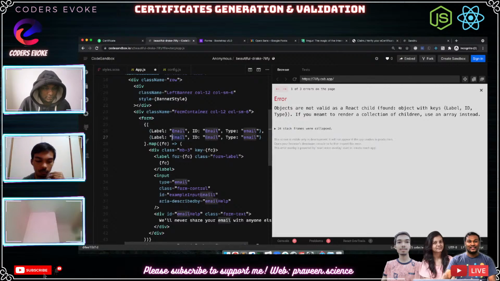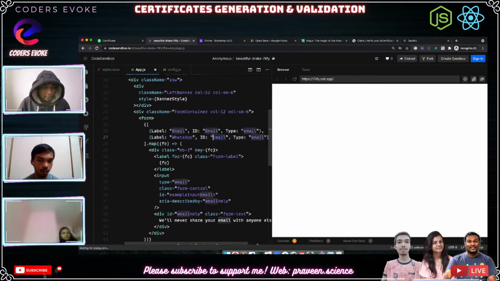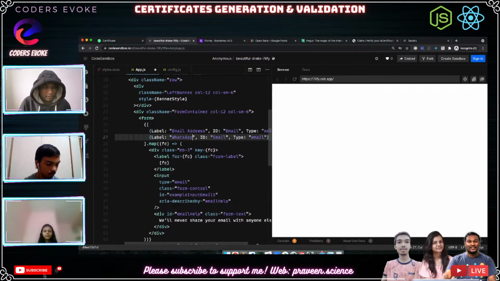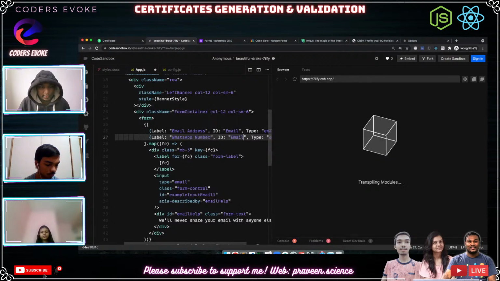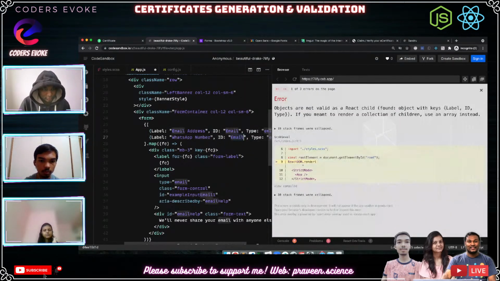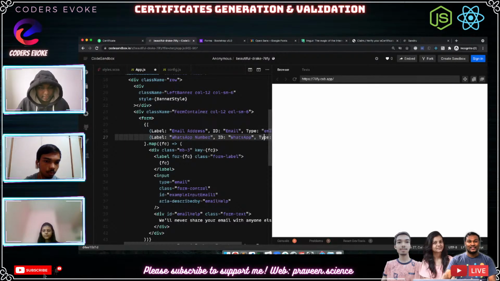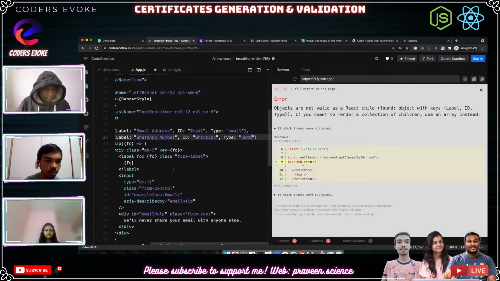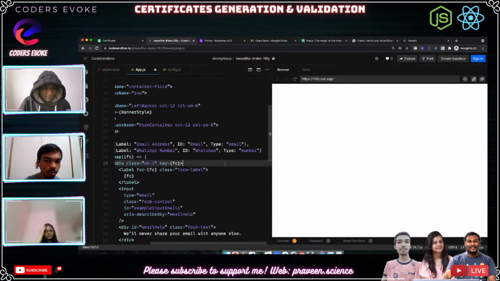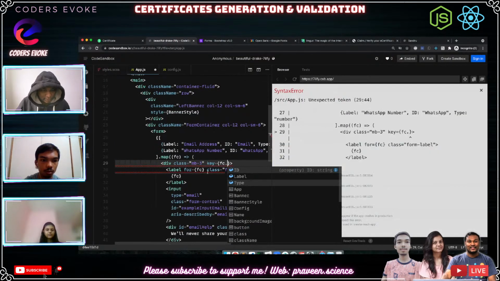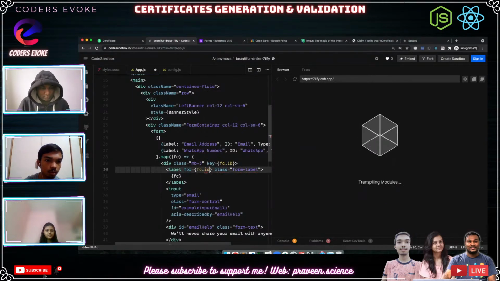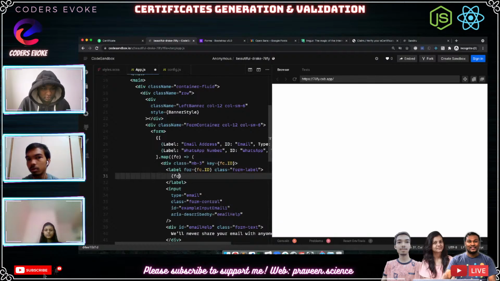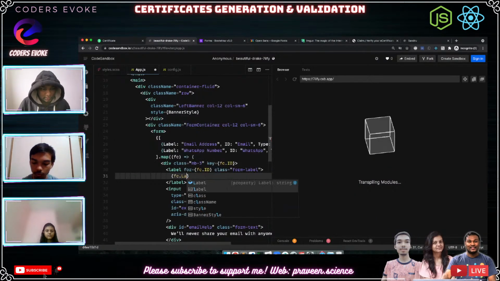Label, WhatsApp. Maybe we can use email address, WhatsApp number, ID is email, and this is WhatsApp. Then we have type as number. Okay, so what we are going to do here is this is going to be fc.id. Same thing as fc.id. And this is going to be fc.label.